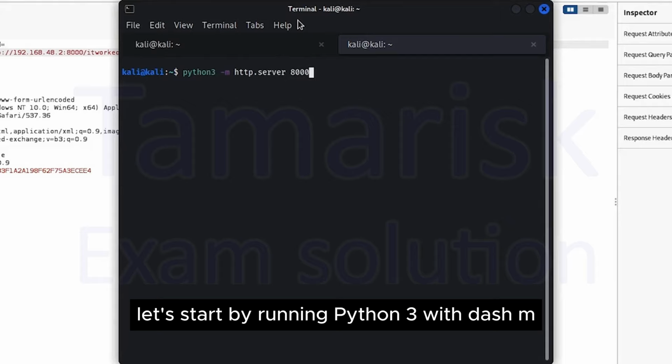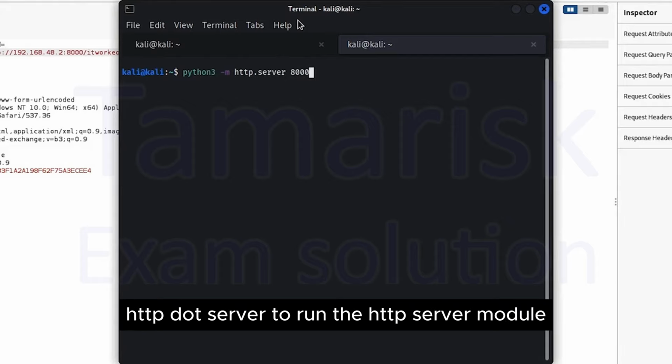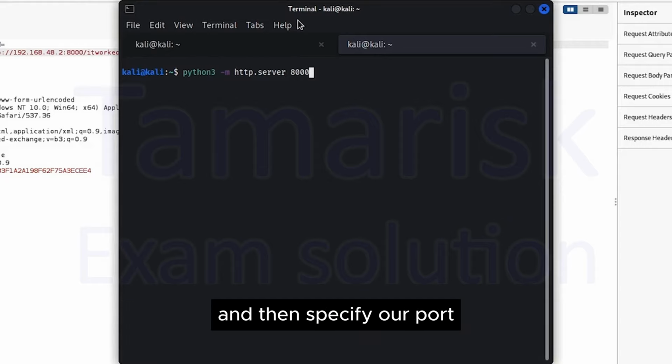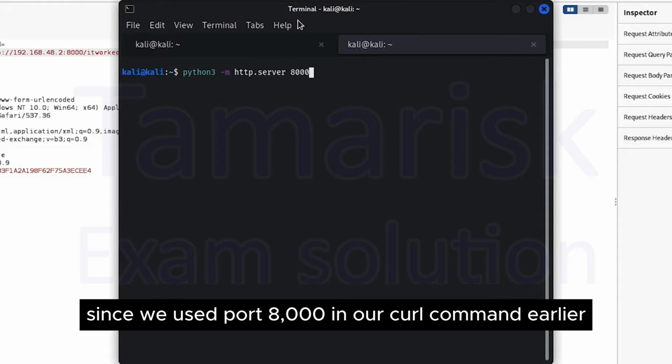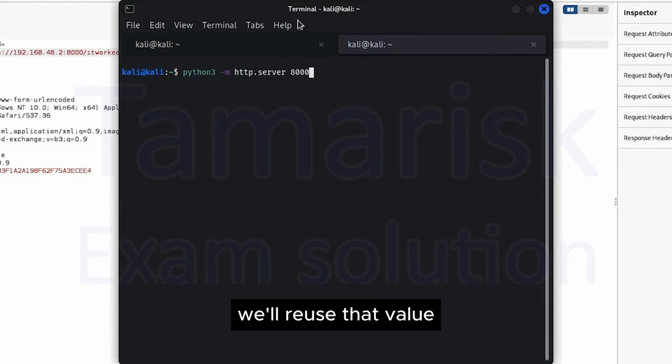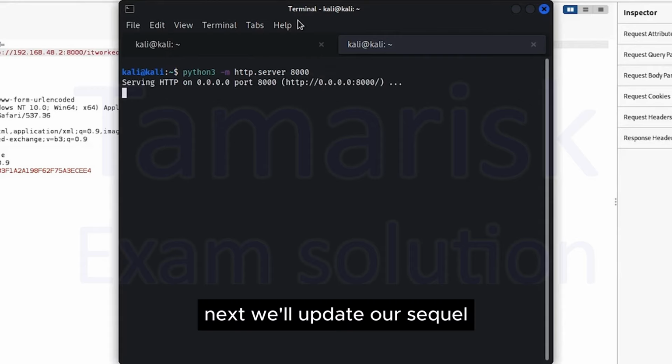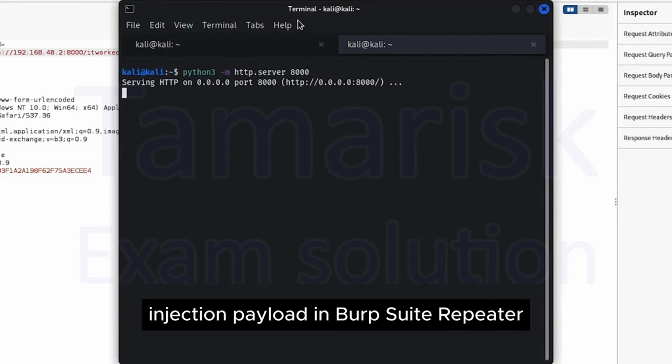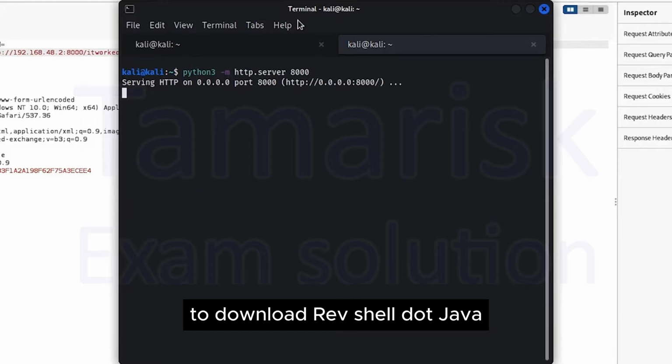Let's start by running python3 -m http.server to run the HTTP server module and then specify our port. Since we used port 8000 in our curl command earlier, we'll reuse that value. Next, we'll update our SQL injection payload in Burp Suite Repeater to download revshell.java.